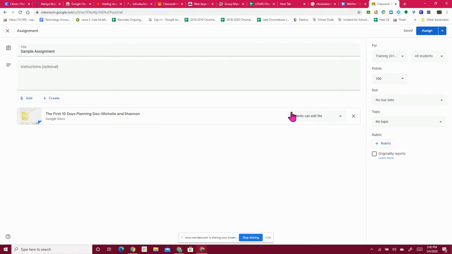Most of the time when you're creating an assignment, you're going to want students to have their own copy of the document, the PowerPoint, whatever it is that you're sharing. In that case, you need to select the third option. It's called Make a Copy for Each Student.